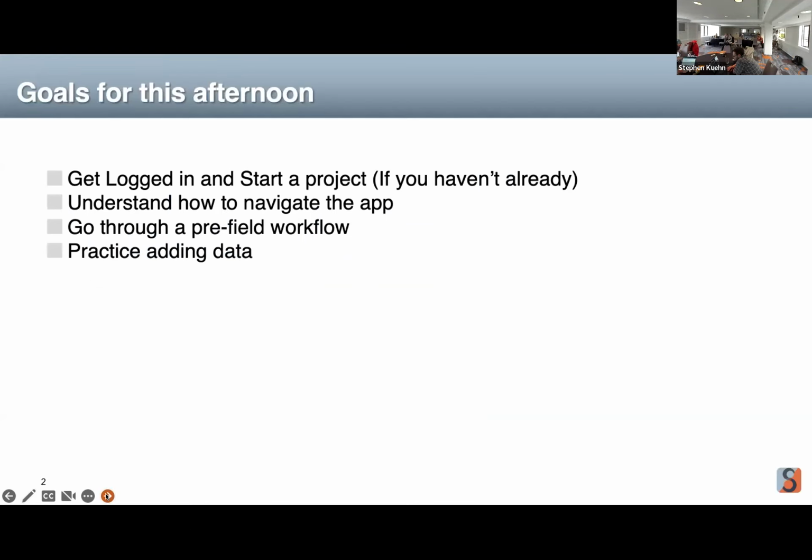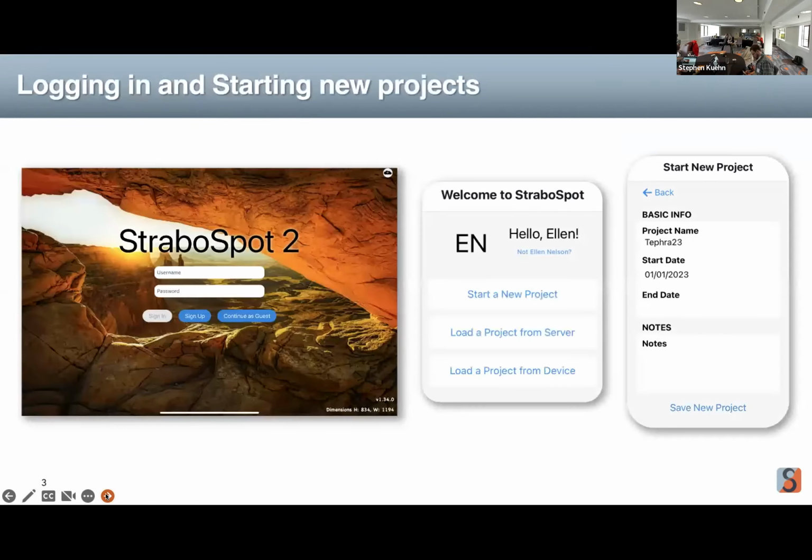So the goal this afternoon was just getting understanding, going through a pre-field workflow and practice adding data. If anyone has any questions while we're working through this, even if you're not working through it, feel free to stop at any time and I can pull up the app and make things a little clearer.